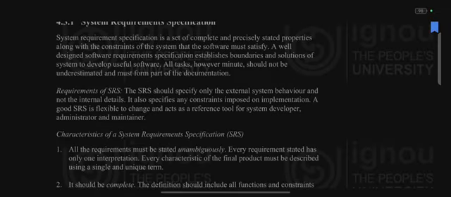Requirements of SRS. The SRS should specify only the external system behavior and not the internal details. It also specifies any constraints imposed on implementation. A good SRS is flexible to change and acts as a reference tool for system developer, administrator and maintainer.